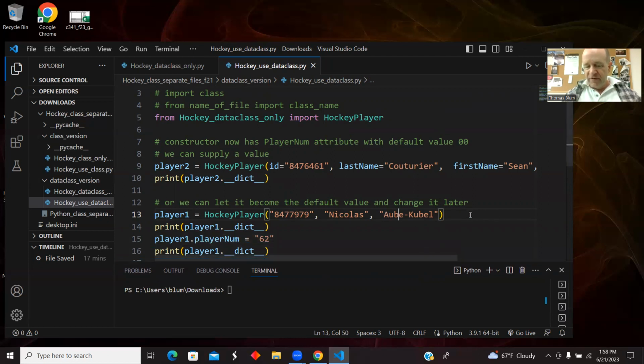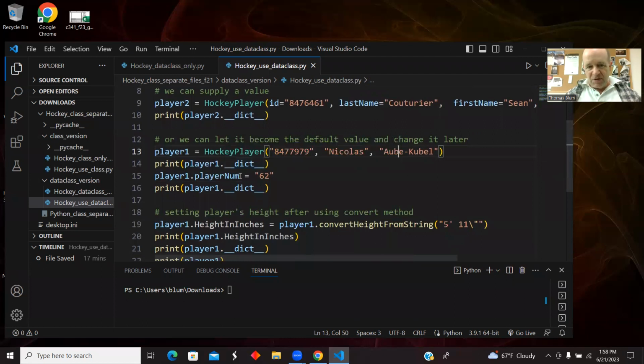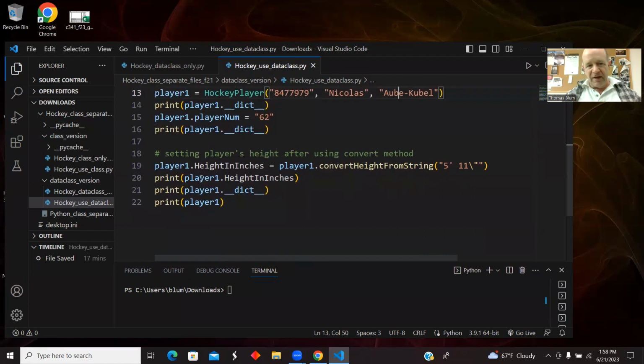And I'm not putting in the default value, so it's going to assign a player number of 00, spit it out, assign the number, spit it back out again, use my convert, and then assign that sort of ad hoc property to height in inches. And then I'm going to print it out in the dictionary. And then if you remember, if you've seen the other video, one thing that a data class gives you is a representation, a dunder repr.